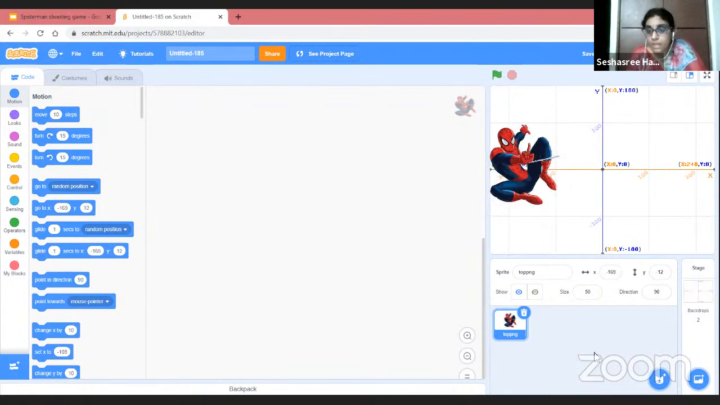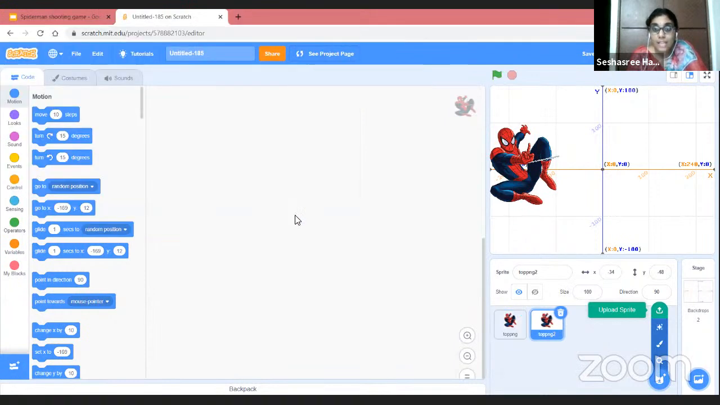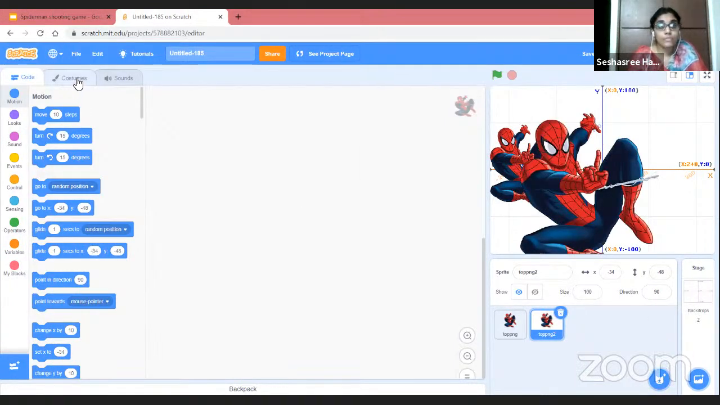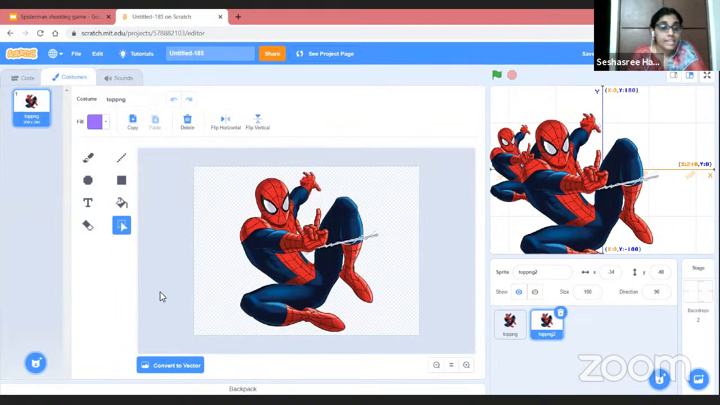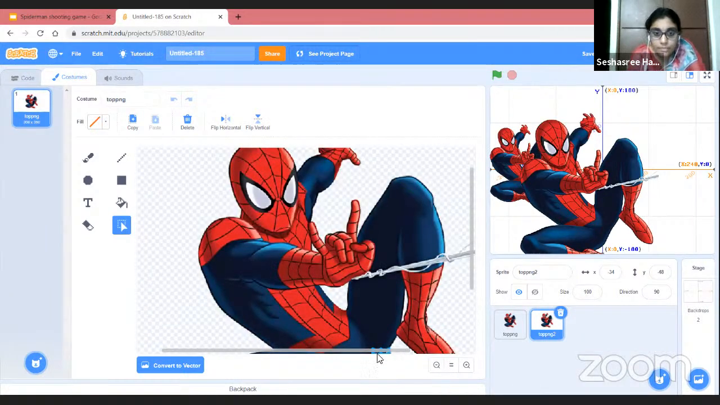Spider-Man, stay there. Let me add the bullet. For the bullet, I'm uploading the sprite again, the Spider-Man itself, and then I'm going to the costumes of this Spider-Man, and it is in bitmap. If I can see these dot symbols, it is in bitmap. Now I'll zoom in and move it. Okay, let me unzoom a little bit.